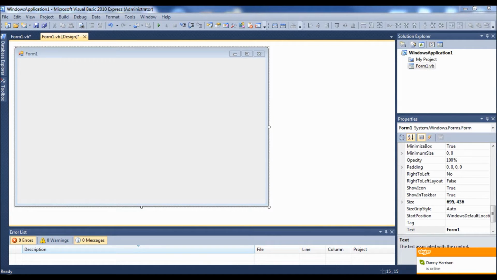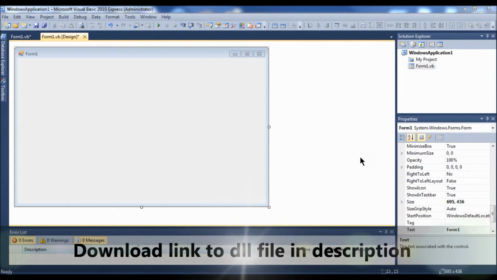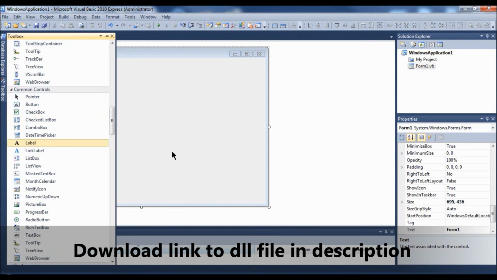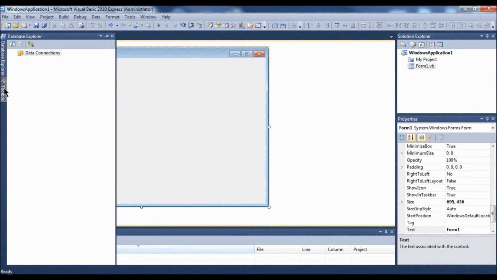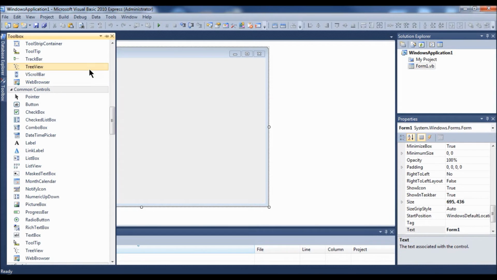So let's get started. As you can see in the title, this is just like a Mac OS X button. I've seen tutorials around, but they are quite advanced. You have to add a picture box and things like that, add certain buttons. But what I've done is I've created a class file, or a DLL, to make it easier.